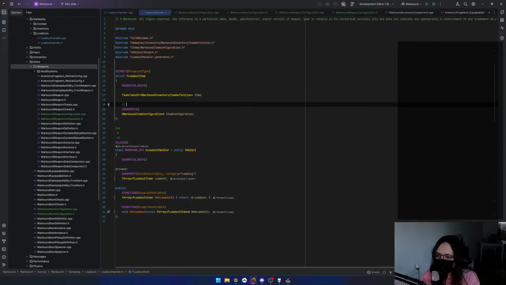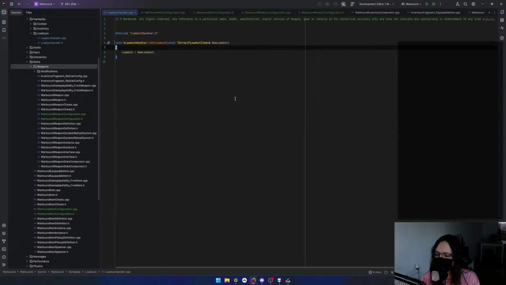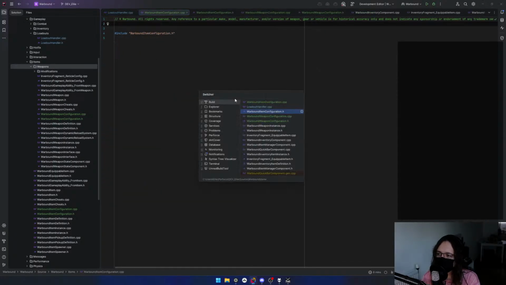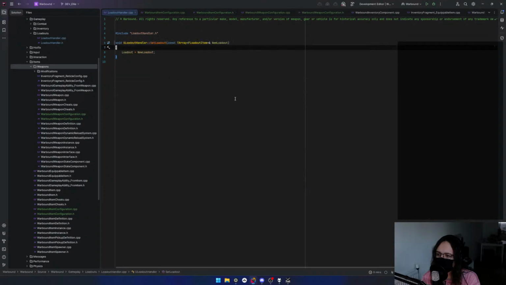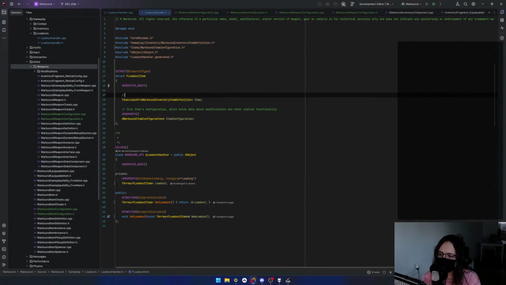Alright, let's do our due diligence and comment this properly. So this is going to be the item's configuration, which holds data about modifications and other relevant similar functionality. And then this is the item the player has in their inventory.